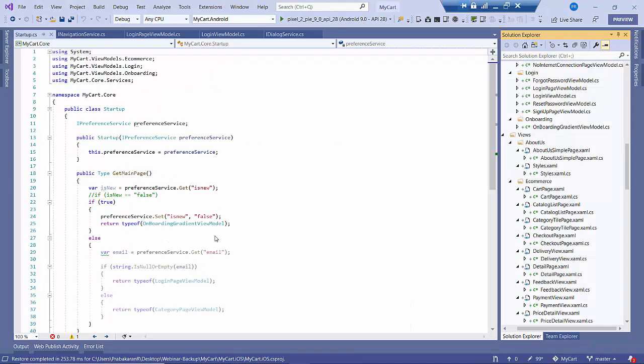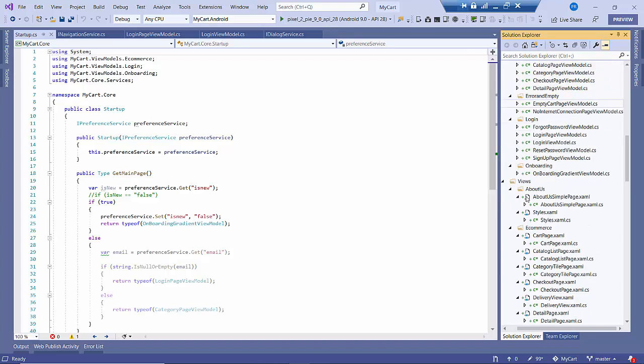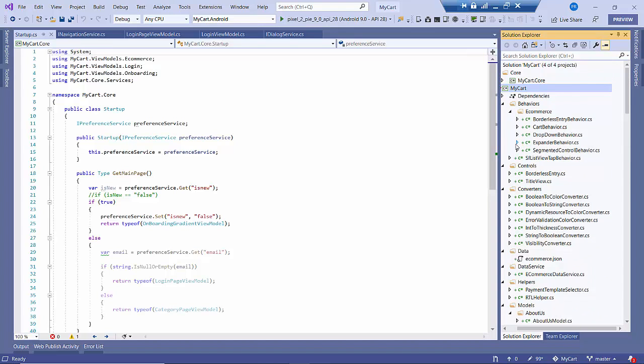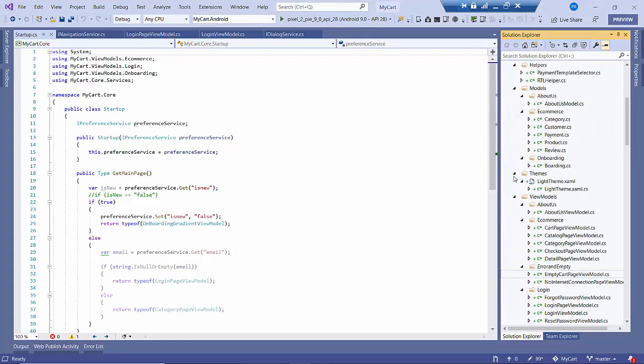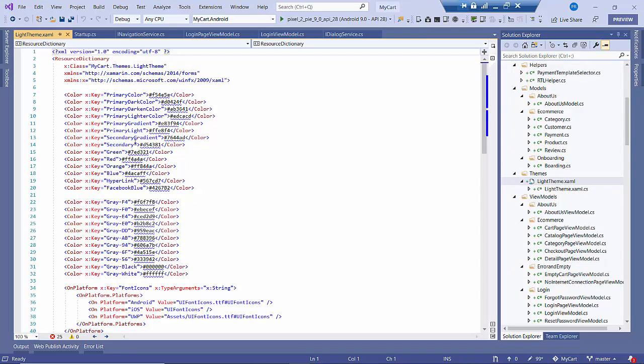Let's go back to Visual Studio. Now all the pages I have chosen in the dialog have been added to my project. Not only the pages, it includes all the supporting files like behaviors, controls, custom controls, converters, helper methods and theme files. If you take a look at the themes, there is a primary color. If you change this, everywhere this primary color is applied will change, so you need not make changes in each page.